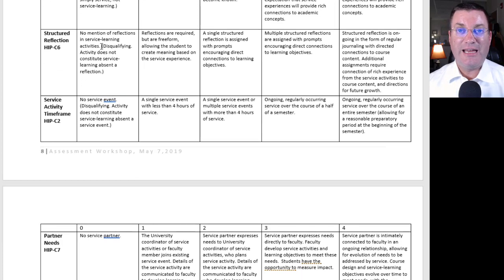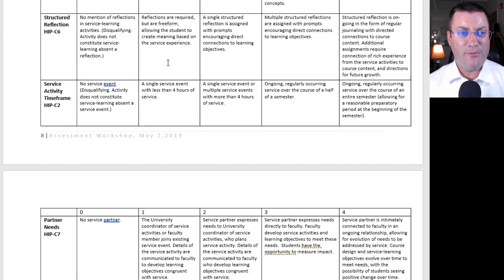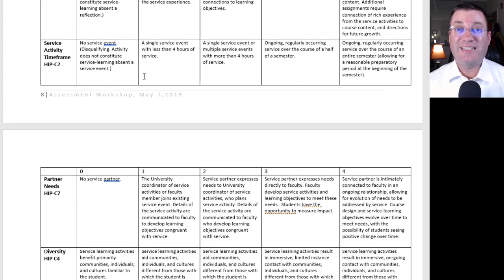Structured reflection. Again, if the student's not reflecting, it's kind of not service learning. The whole point is to think about how the service is affecting you, to think about how the service is affecting the way you understand the course material. So reflection is a really key component of service learning. The service activity time frame. If there's not a service event, single service event of less than 4 hours, more than 4 hours, ongoing, regularly occurring over half a semester, or ongoing, occurring over a semester or more.